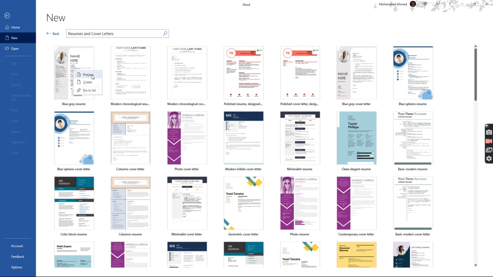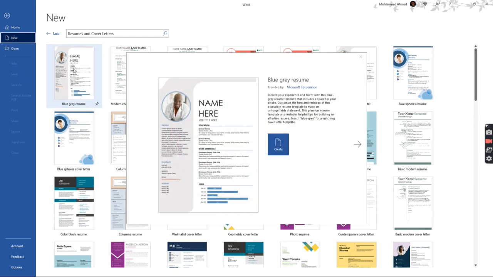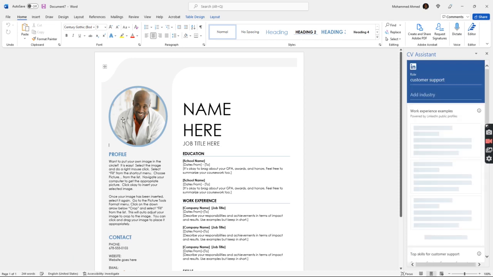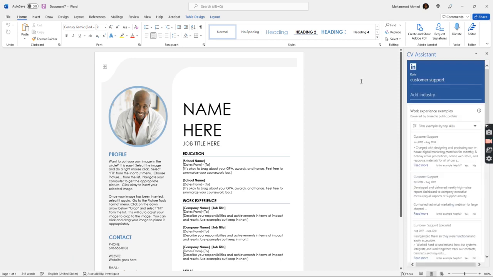What you can do is right click and create or preview, or the other way of doing it is just clicking on it once. It comes up with this menu, click on create, and that will then open up the template in Word. You'll also notice on the right hand side the CV assistant has opened up and is giving me some suggestions related to a customer support role. You could use this CV assistant when you're creating your CV and resume.